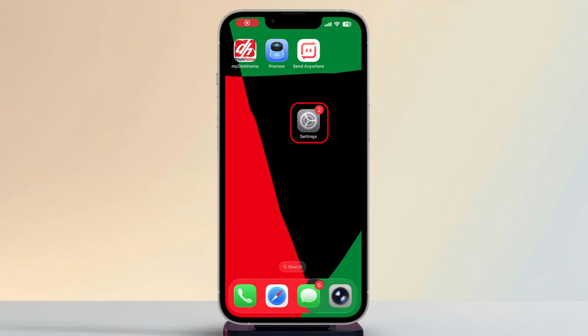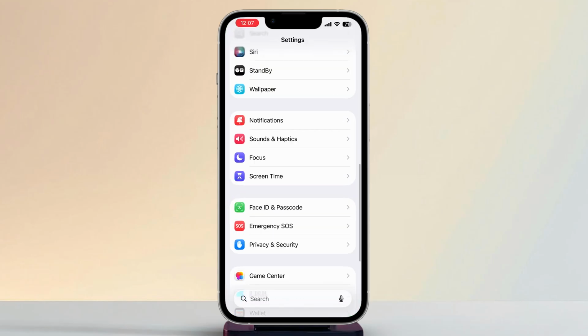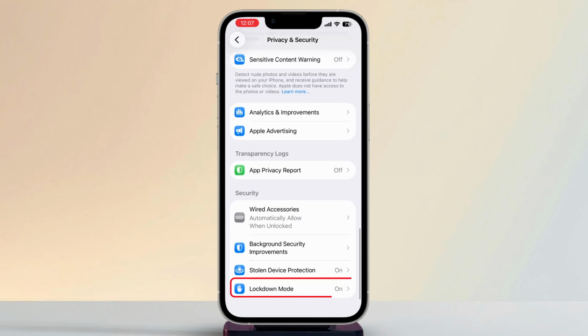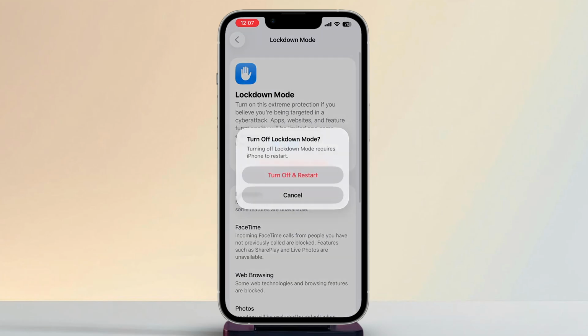If you ever want to turn it off, go back to Settings, Privacy and Security, Lockdown Mode, tap Turn off lockdown mode, then confirm and restart your iPhone.